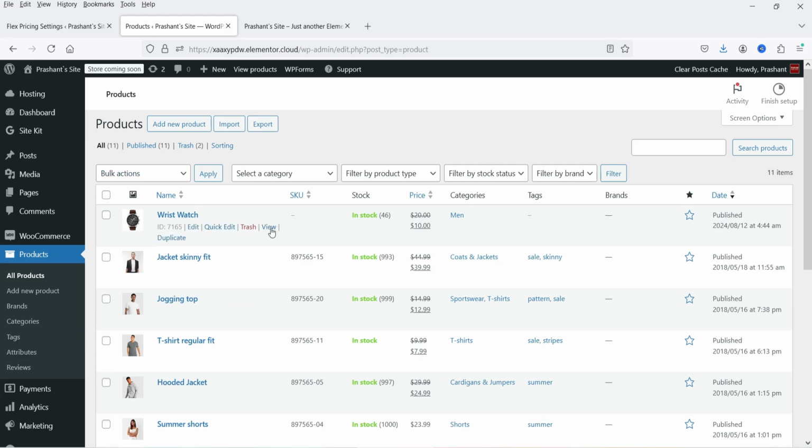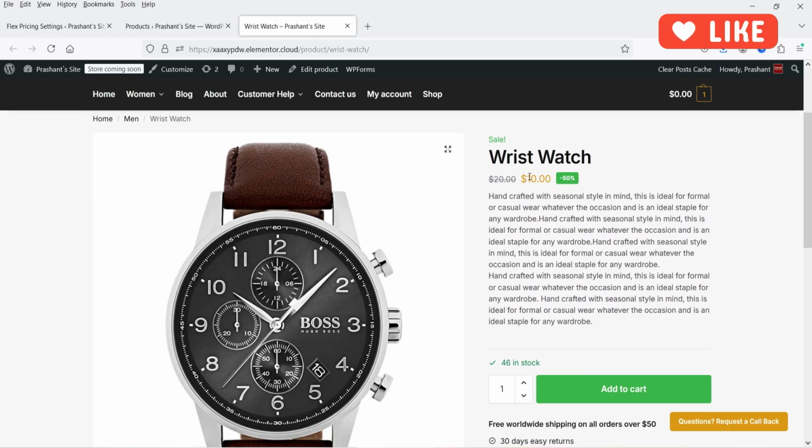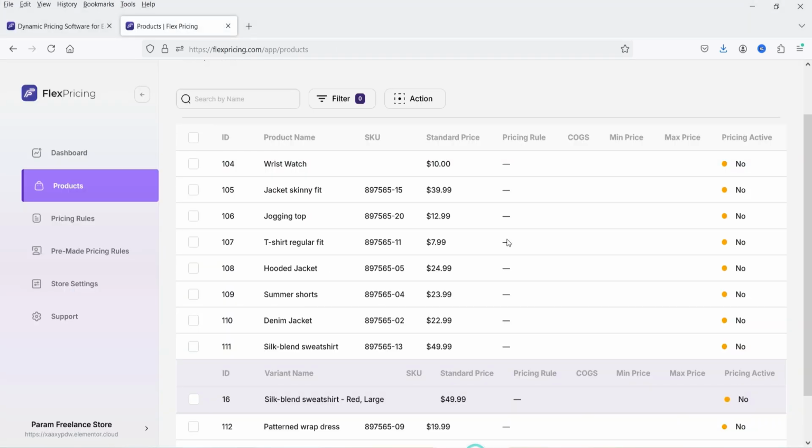All right, now let me open this one, a wristwatch, and the price of this product is $10. And here I'm using Windows operating system, so we are going to apply the rule for this product. So let's go back to flex pricing, and this is the product. You will see the price is $10. I'm going to select this product, and I want to add a pricing rule for this one.